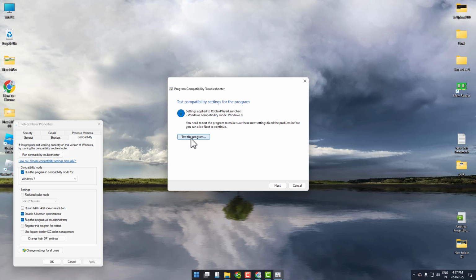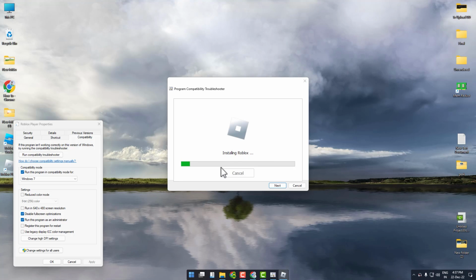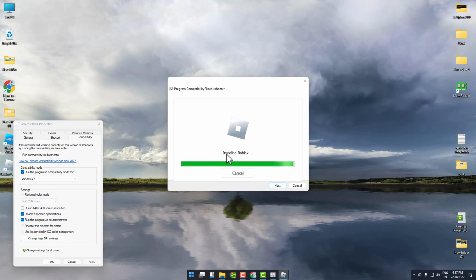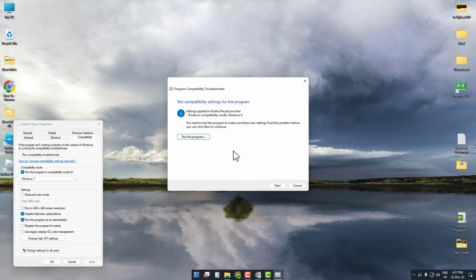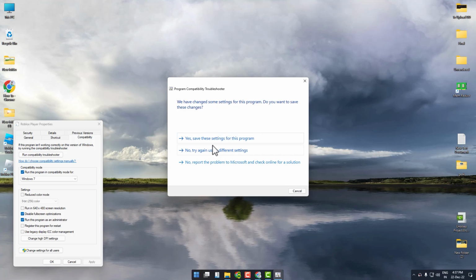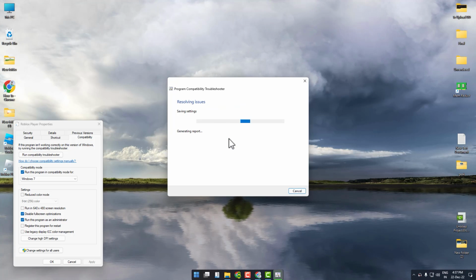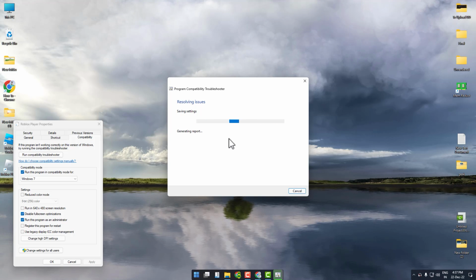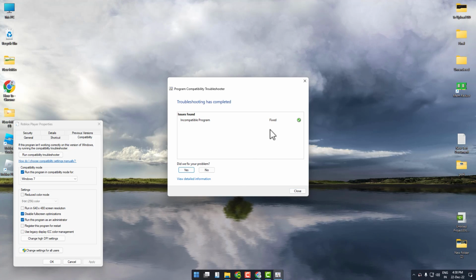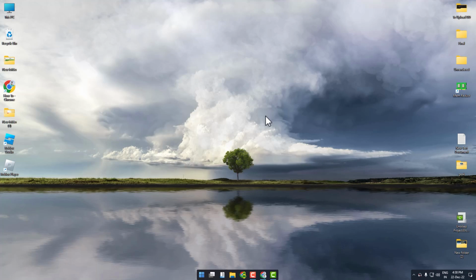Now just simply wait for it until your program launches. So as you can see, the program is launching. Now just simply press next and then click on yes, save these settings for this program. And then give it a few seconds to save the settings. And then the issue will be fixed. So just simply close this window and that's all.